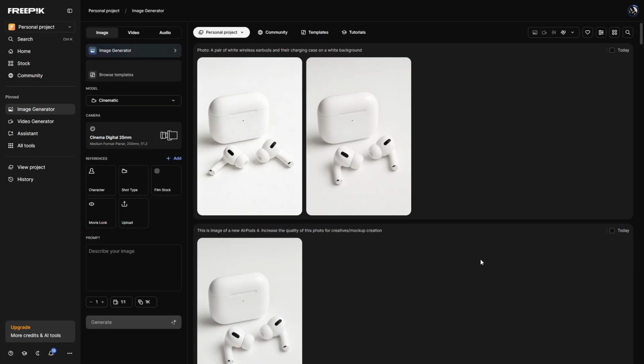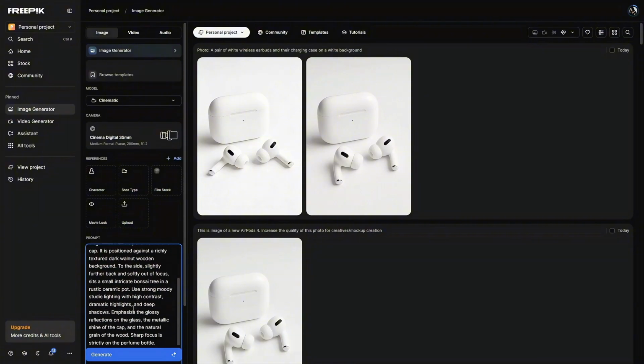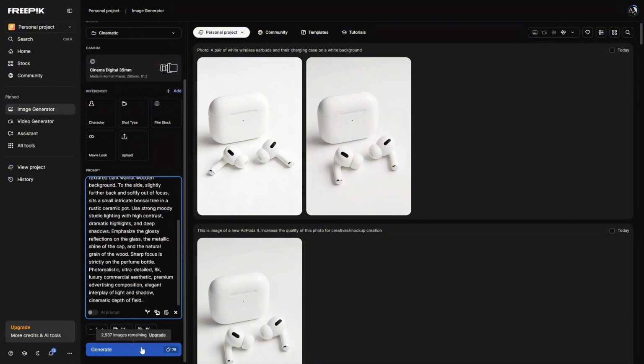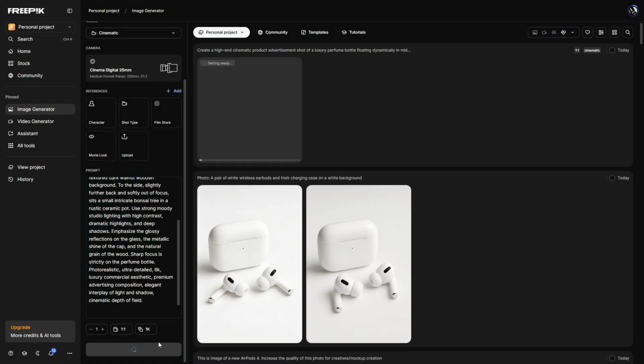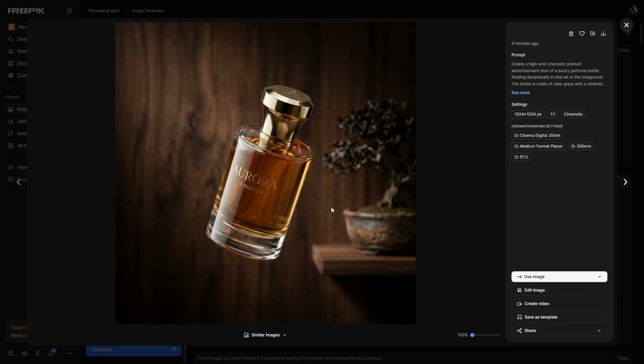I don't want to overload the image with too many settings. I'll write something very basic: a perfume bottle on a wooden background, with a bit of shadow and a small bonsai plant in the background for atmosphere. This generation will cost 75 credits. Let's run it. I'll speed this part up so we don't sit here waiting, and here's the result. A really nice-looking product shot with a soft blurred background. It almost suggests the scent profile visually, something woody, maybe with notes of chocolate or tobacco.